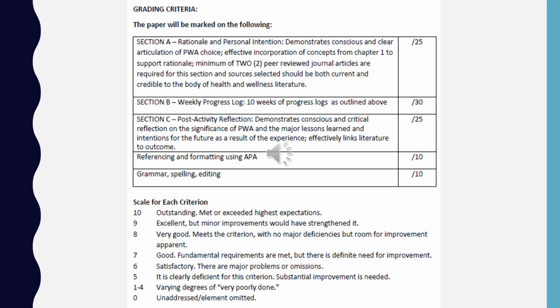Here I provide a screenshot of the grading criteria. As you will notice, Section A of the paper is worth 25% of the paper, Section B 30%, Section C 25%, and then referencing and formatting using APA is worth 10%. So it is worth your while to understand reference and format using APA. And then 10% will be based on grammar, spelling, and editing of your paper.